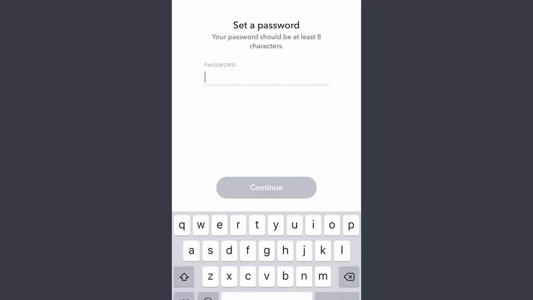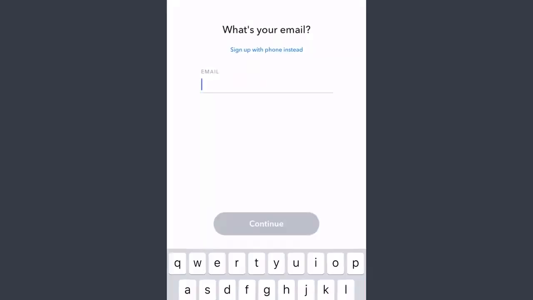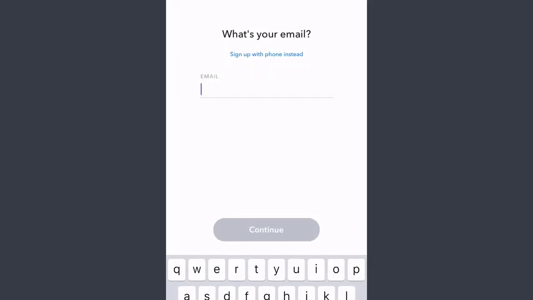And then you'll have to set a password for your Snapchat account. And once you've created a password, tap continue. Now you'll get two options. You can either enter your email address or you could instead use your phone. You can choose whichever you like, but for now we'll simply go with email.